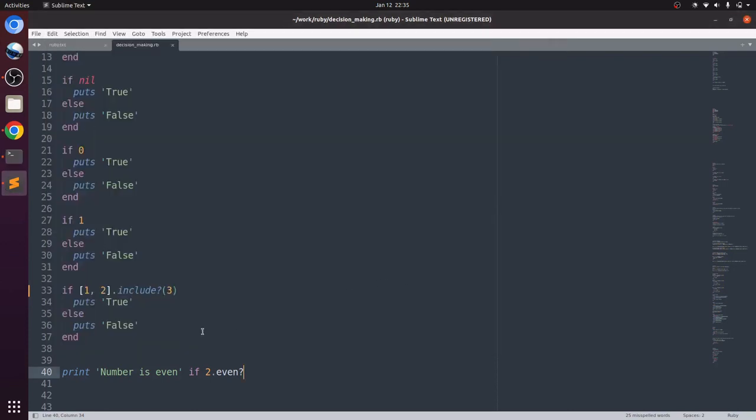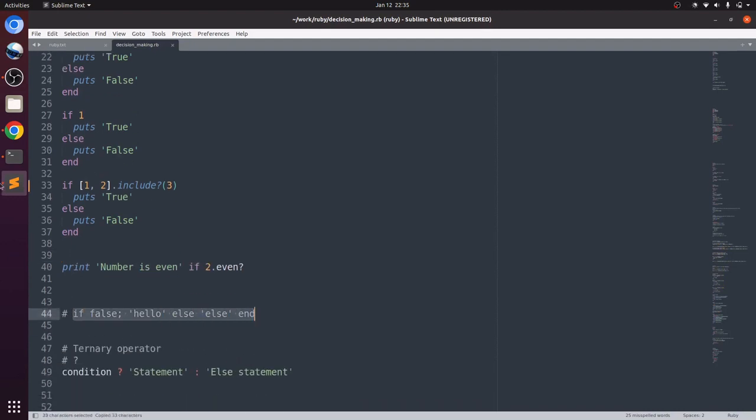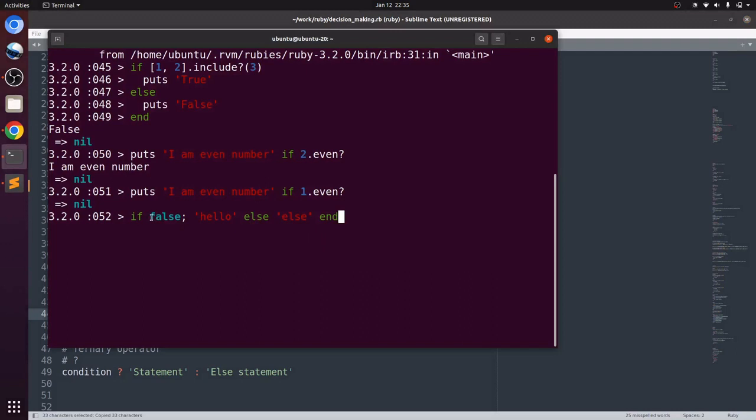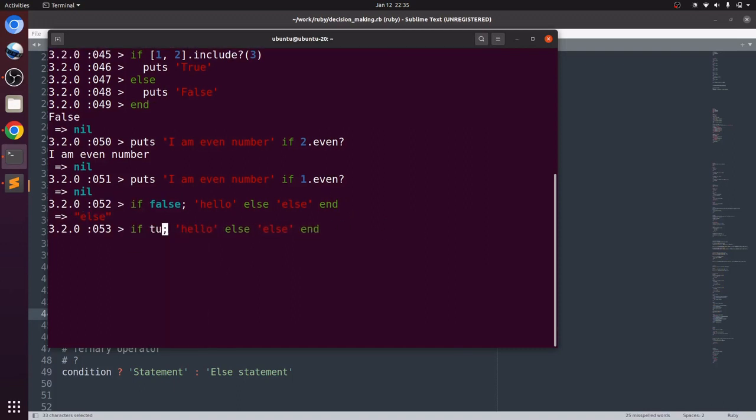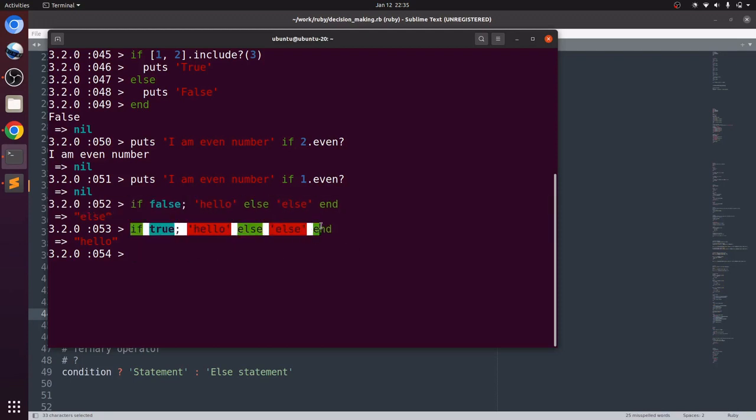Also, we can define the if and else in one line. Let me show you. This is the syntax: if the condition, and we have to put a semicolon here, then the first statement, else this statement, end. But that's not a good practice. Let me show you both cases. If the condition is true, it will print hello. If the condition is false, it will print the else statement. But that's not a good practice. In the one line if else case, it is better to go for the ternary operator.